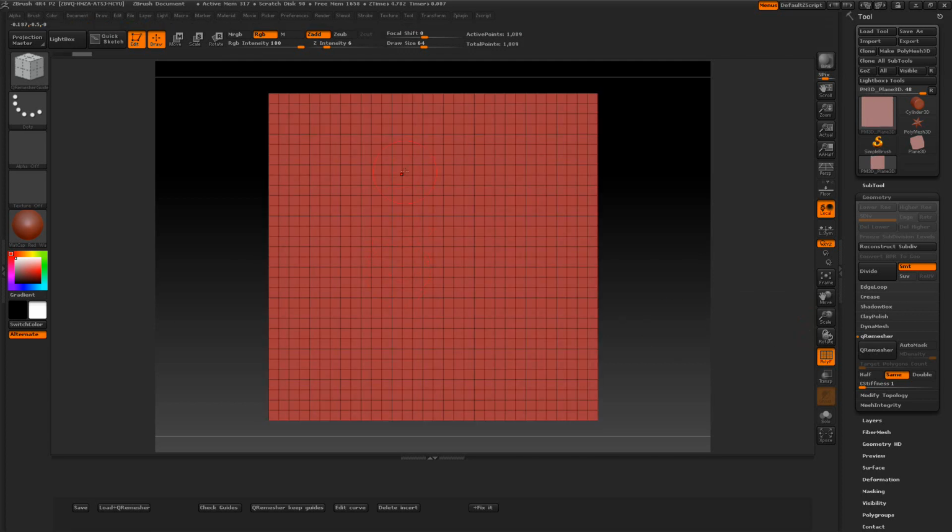Alright, now since this plane is pretty all squared up, that's how the Qremesher does. It tries making even squares, so you're probably not going to see a whole lot of changes yet. The first thing that we want to do, very important, is to press save. This is going to save this Qremesher here. We can load it later. So now I'm ready to draw out a curve.